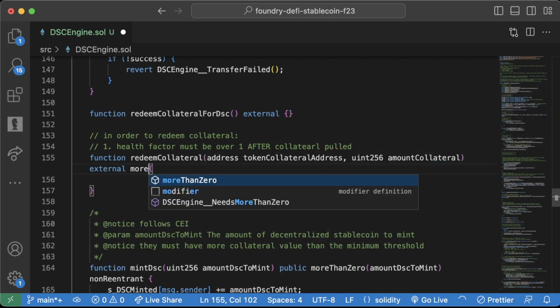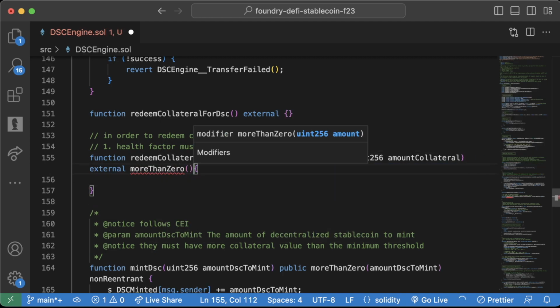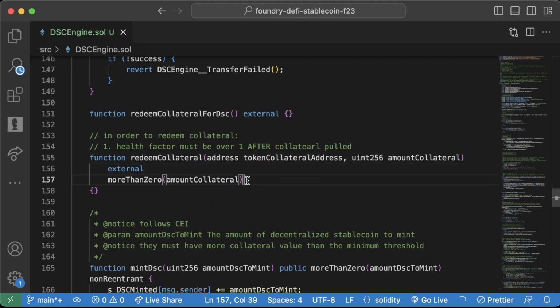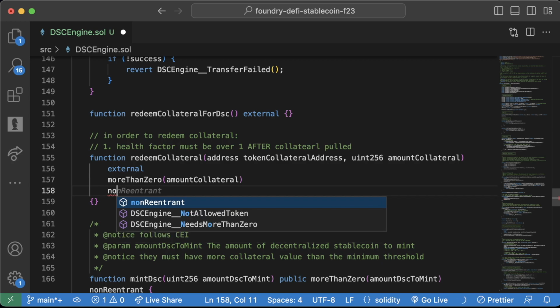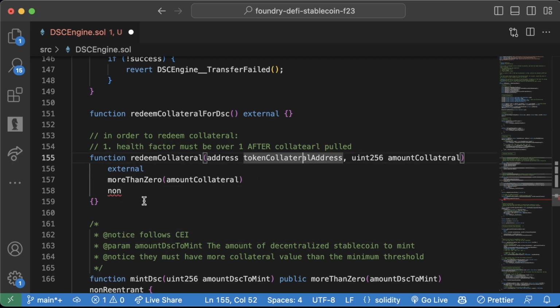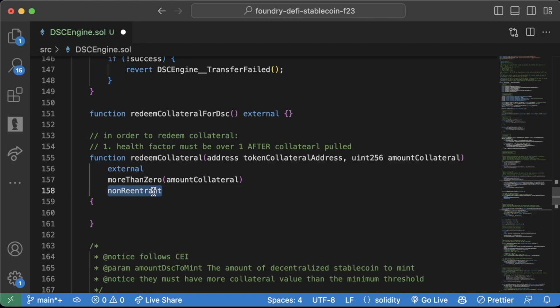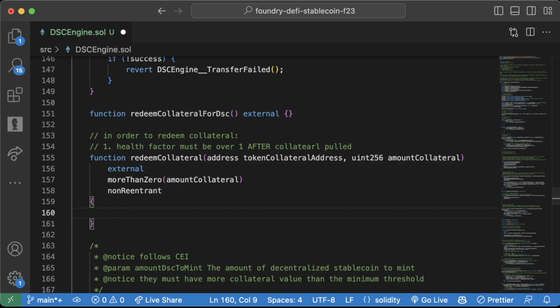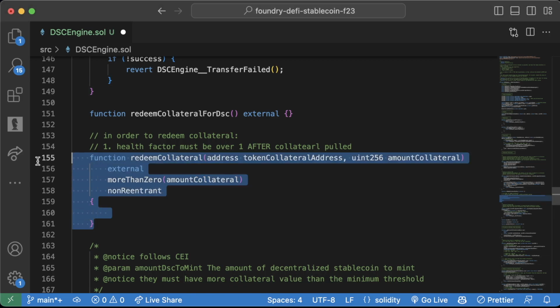And we're going to want to add this more than 0 modifier in here for the amount collateral. We don't want them to be sending accidental 0 transactions. And because we're going to be moving tokens around, we'll just do non-reentrant. Better safe than sorry. We can figure out later in a gas audit if this is even needed. Now I'm going to write this function as if somebody redeeming collateral is the only time they actually redeem collateral. However, we're going to refactor this in the future to make our code much more modular.